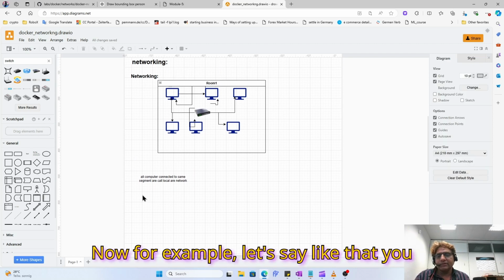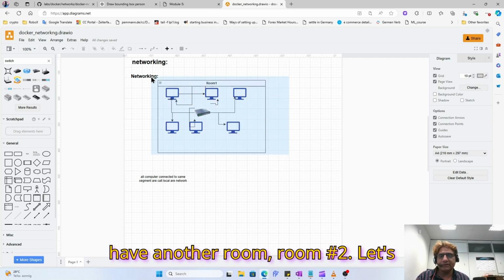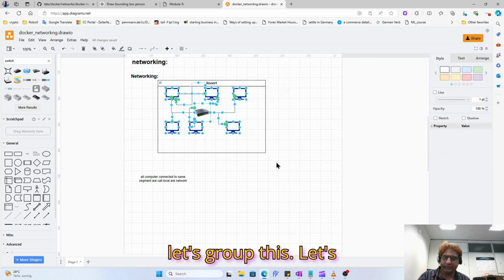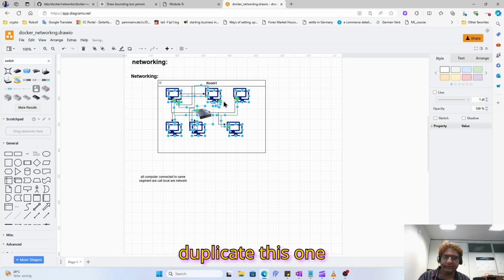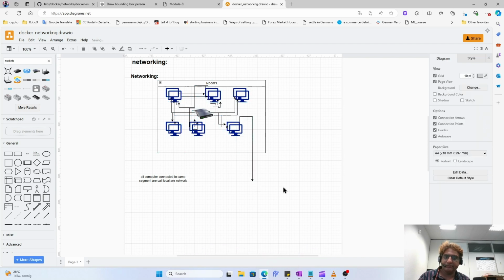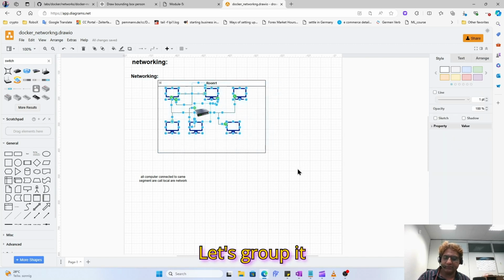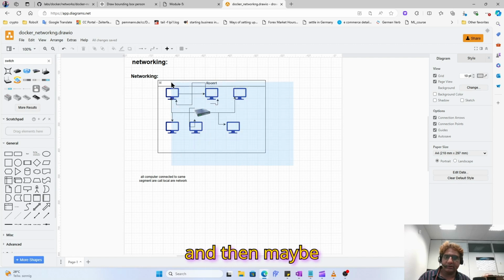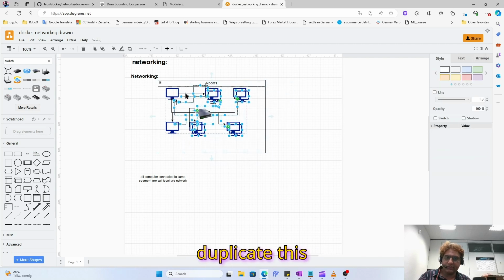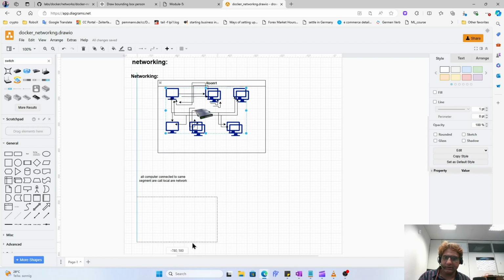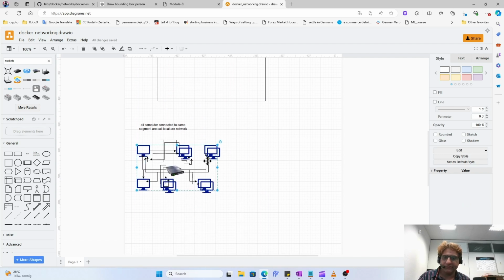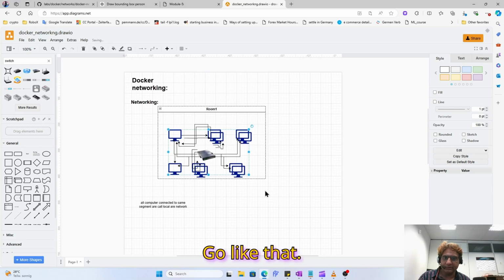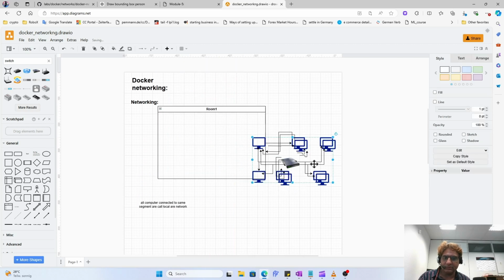Now, for example, let's say you have another room, number two. Let's group this and duplicate this one, and do it like that.